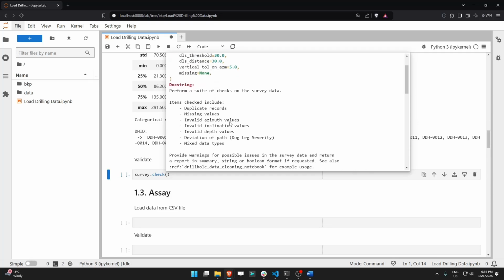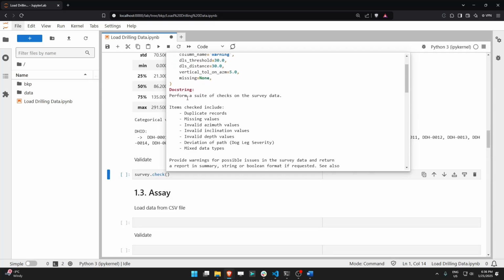We can see that for survey data, the checks are slightly different. We have checks for duplicate records. If a data location has the same drill hole ID and the same depth within this data set, that means there is a duplicate, so it will highlight that issue. It will check for any missing values on the metadata. It will check for invalid azimuth values, and it will check for invalid inclination values.